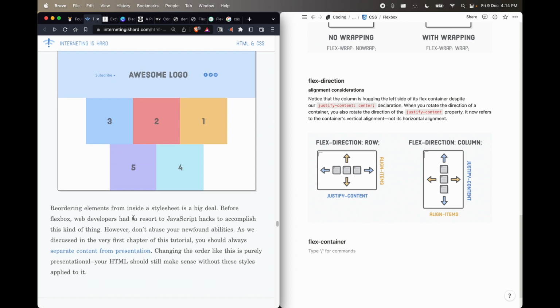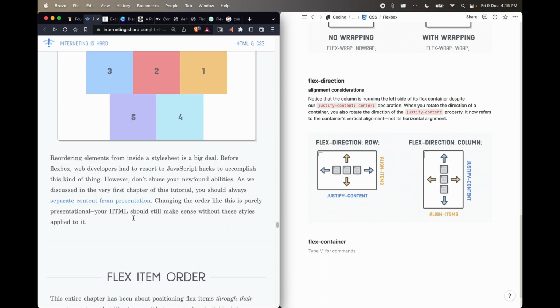Reordering the elements from inside a style sheet is a big deal. Before, Flexbox web developers had to resort to JavaScript hacks to accomplish this kind of thing. However, don't abuse your newfound abilities. As we discussed in the very first chapter of this tutorial, you should always separate content from presentation. Changing the order like this is purely presentational. HTML still should make sense without these styles applied to it.